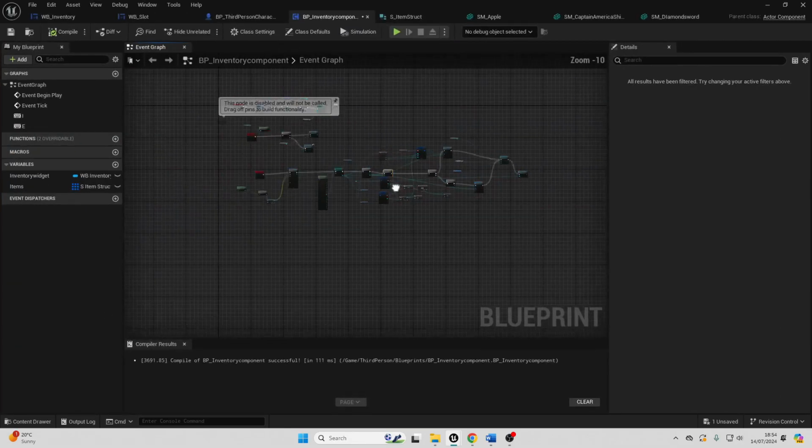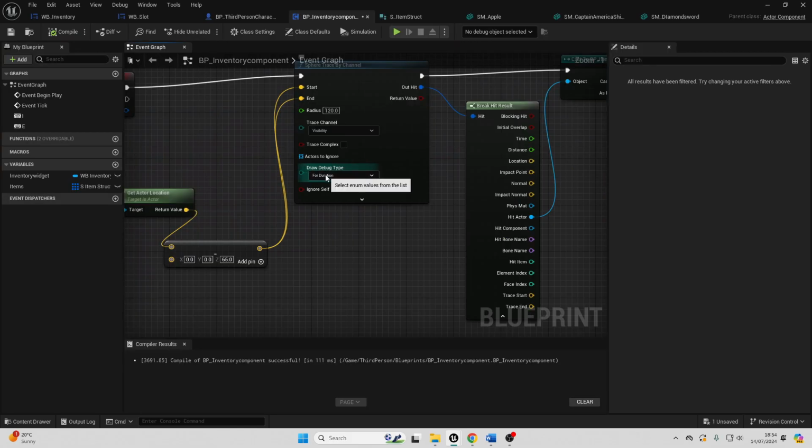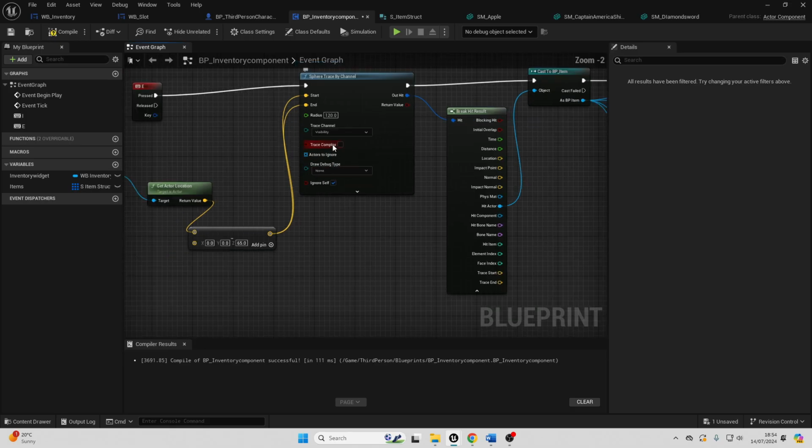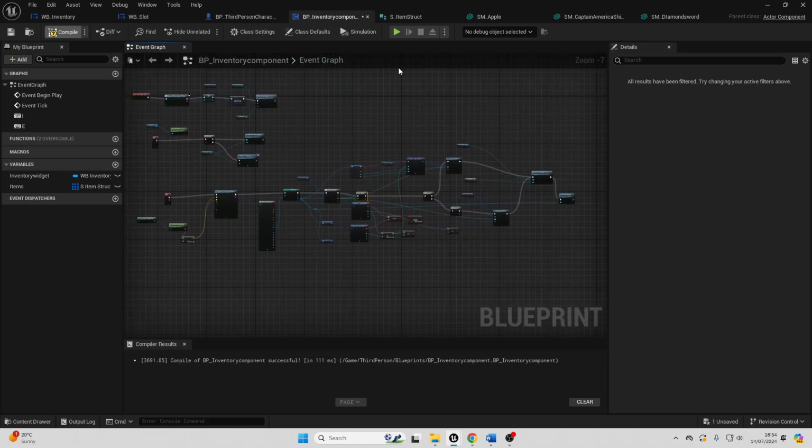Now that we've done that, I'm also just going to turn the draw debug off and change this to be none, and go compile. Nice. We're almost done. The next thing we want to do is we want to make it so the player character can drop items from their inventory.